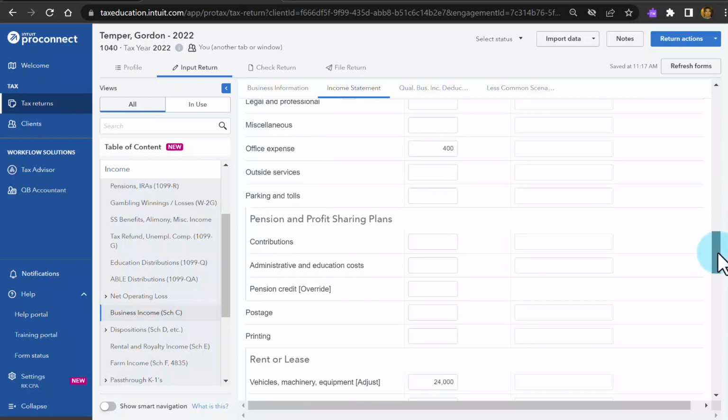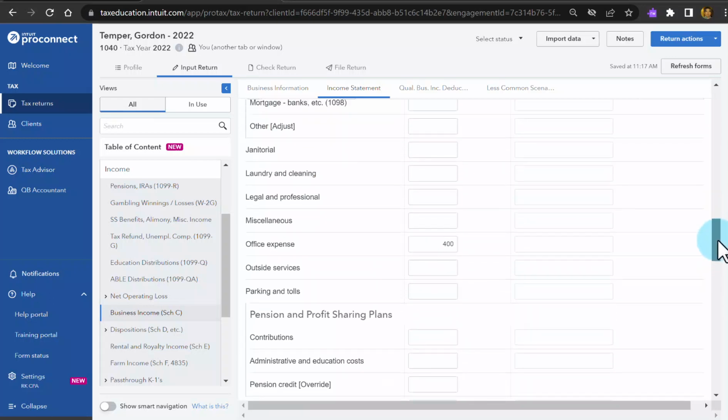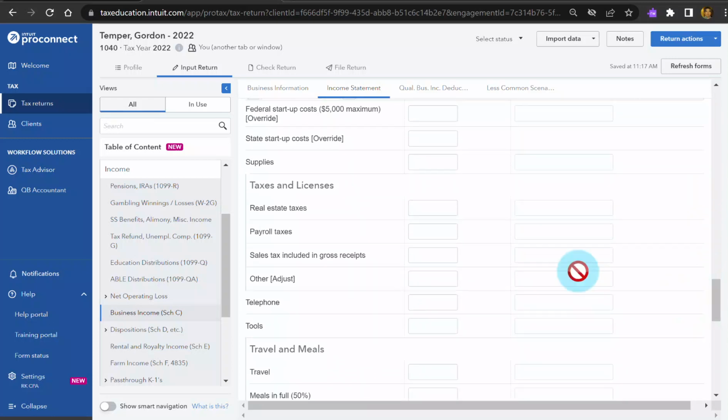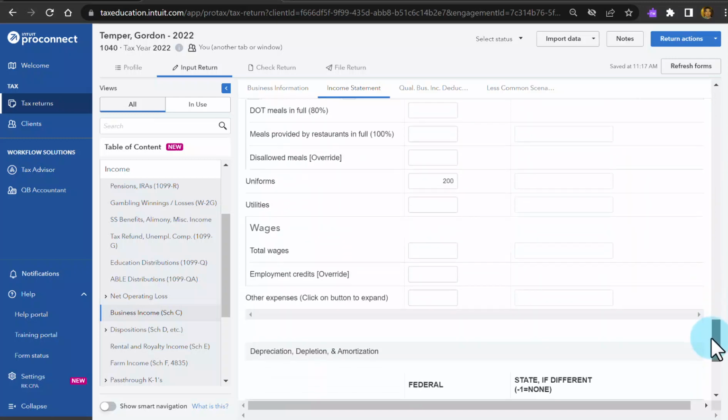Sometimes it's called tax and license. I don't see any license here alphabetically. How about under taxes here? It says tax and license. I could put other here, but let's use this line way down at the bottom.